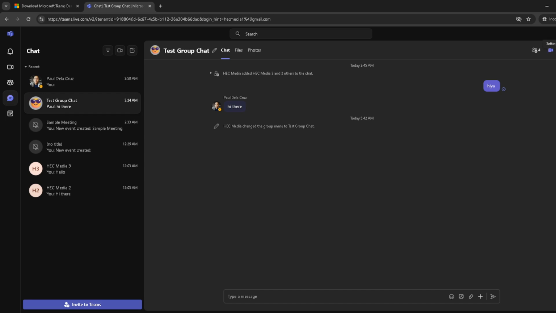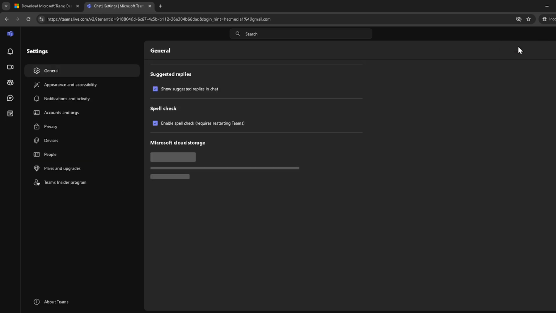Within this menu, you're looking for the Settings option. It might take a second to find, but once you do, click on it. This action will navigate you to a new page or pop-up where you can adjust various settings related to your Microsoft Teams experience. As you've probably guessed, we're here for the notification settings.